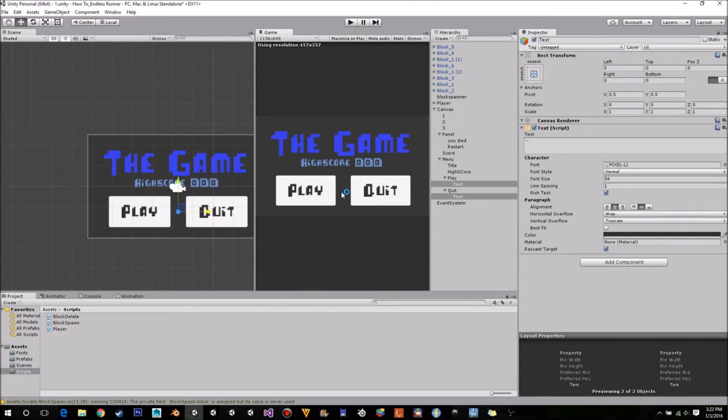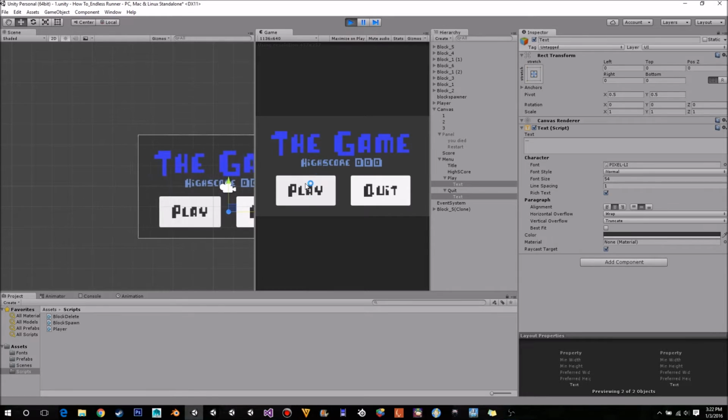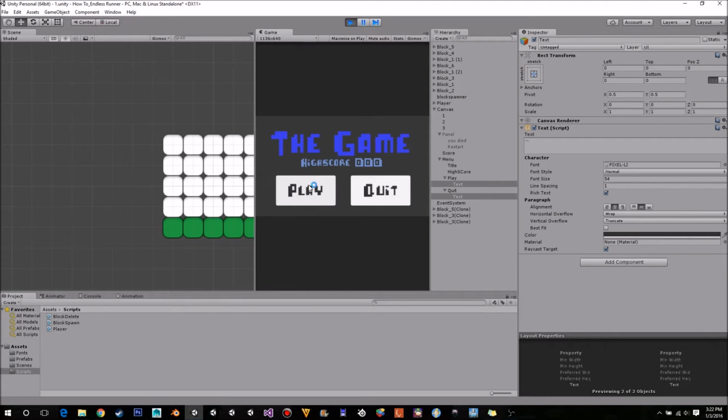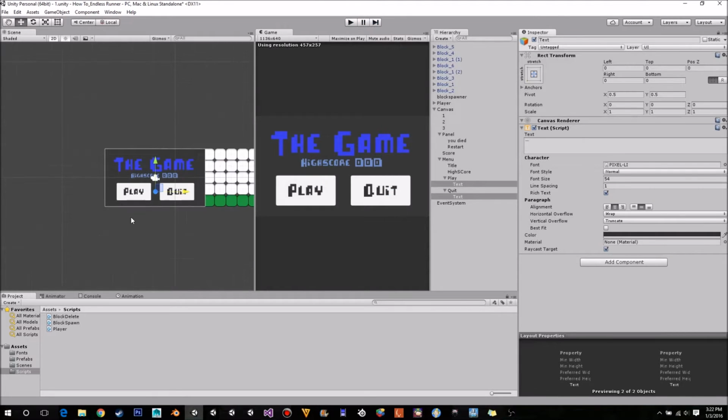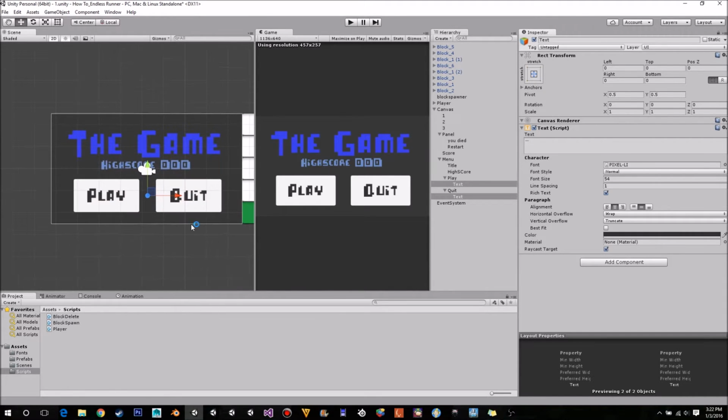So now that we have some buttons, we can press play and see what the buttons do. At the moment they're not really going to do anything. We don't have any scripts to tell them what to do, but if we click them, we'll see that they are working buttons. And we saw that the game was still moving when we pressed play. We'll also fix that with the script.